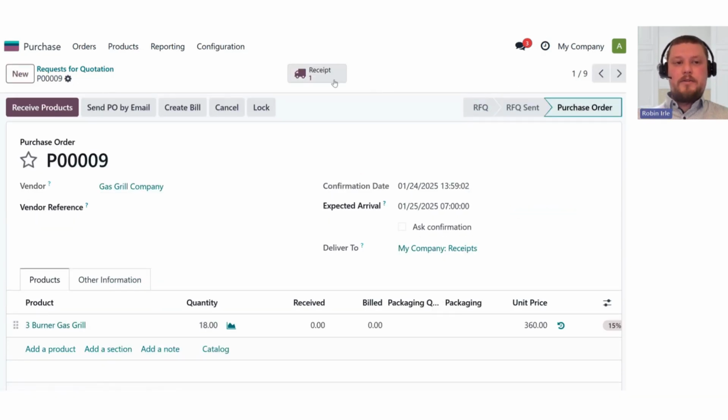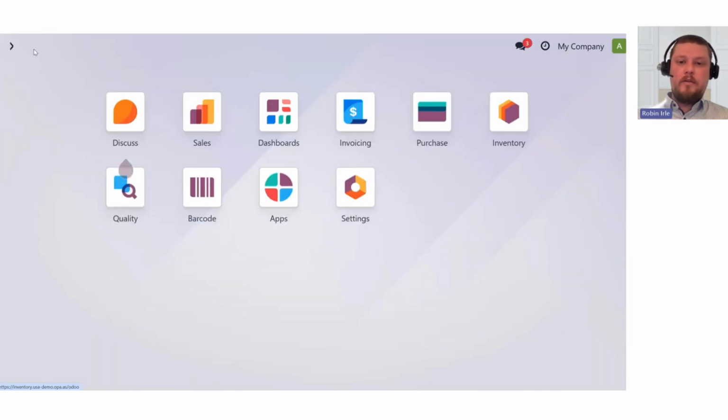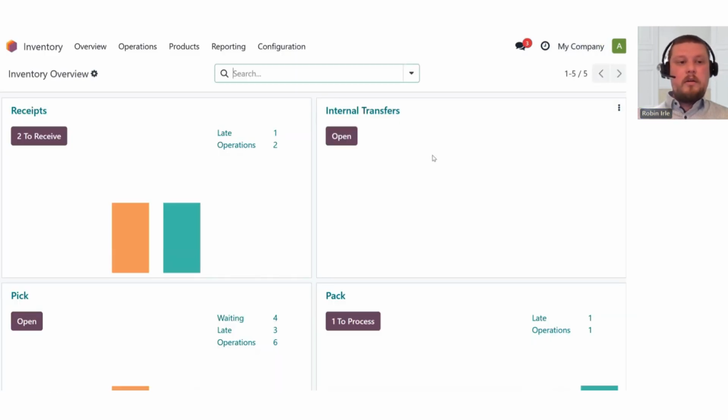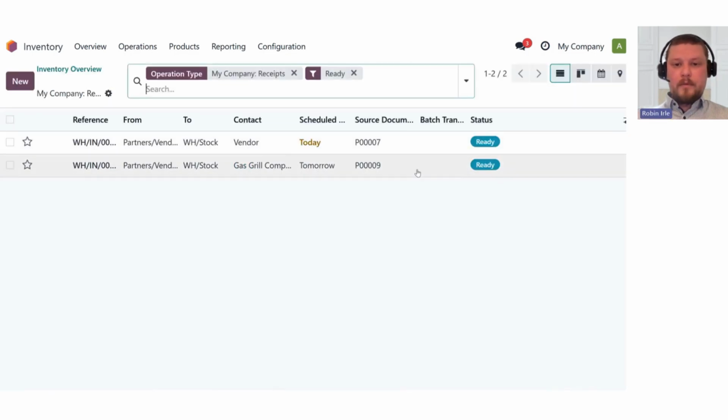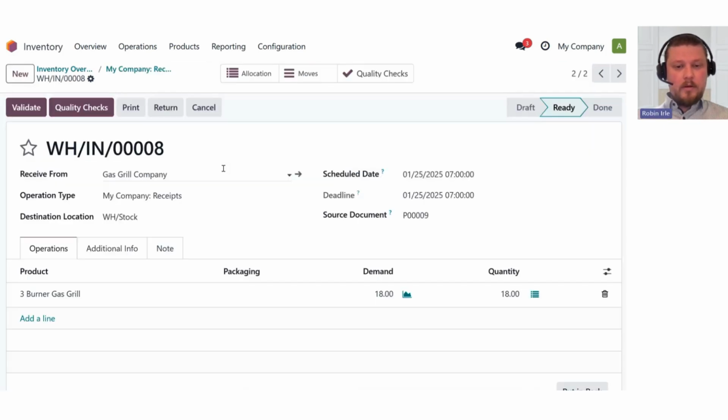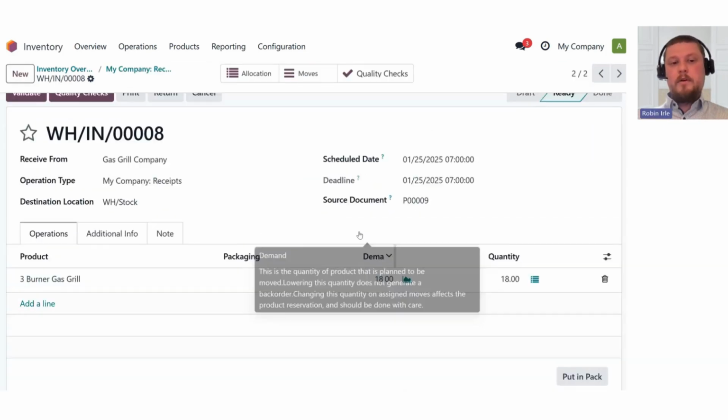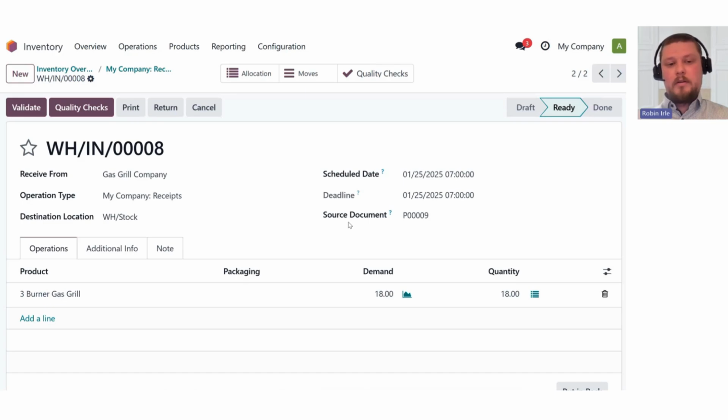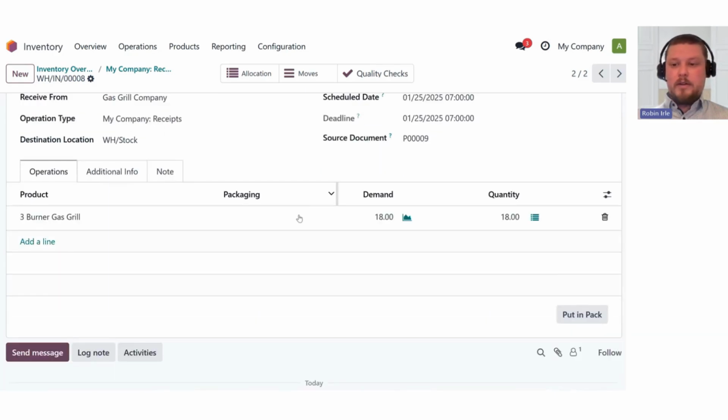And now we generated this receipt. So let's have a look in the inventory how this looks like. So here we have 2 receipts. Let's look at the one for today. Oh, this one is for the one we needed, even though it's supposed to arrive tomorrow, but let's assume they were actually extra fast. So we can actually validate this today.